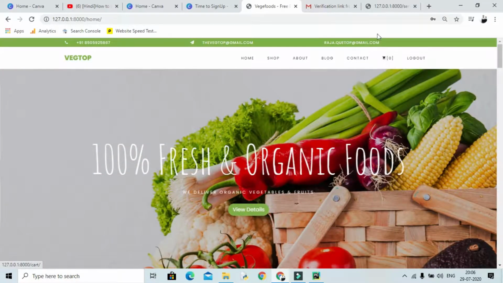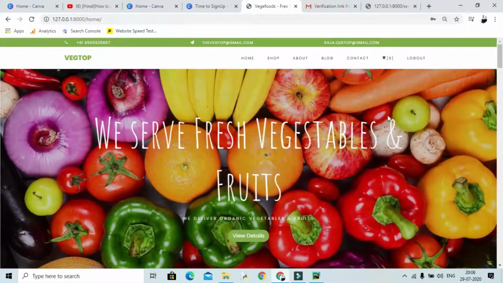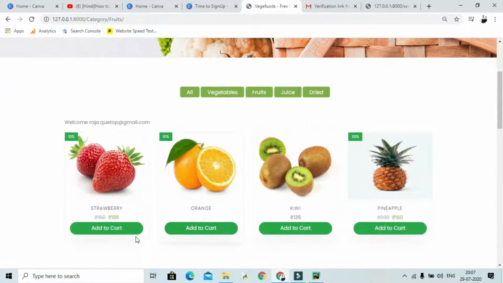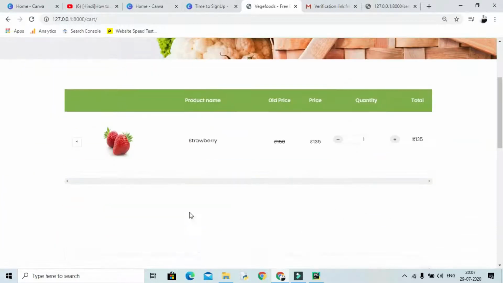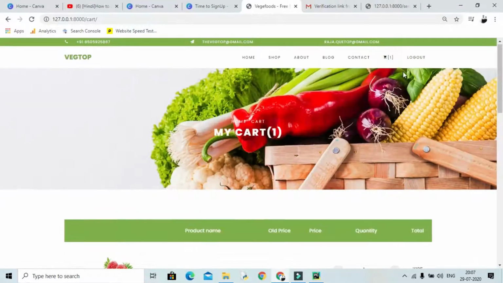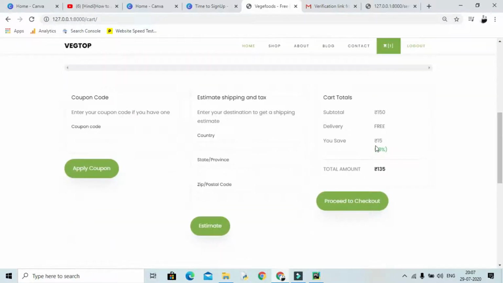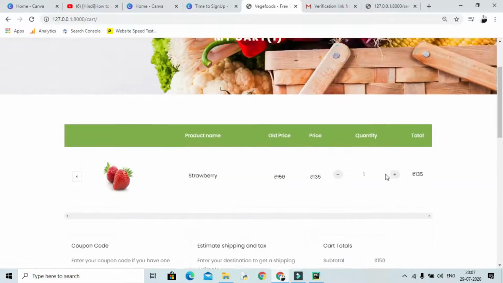Now in the cart there is no item added, so I'm going to add some items. Here I'm going to buy some fruits, so I'm going to add a strawberry. You can see in the cart one item is added, and that is a strawberry. The old price is 150 and the price is 135. You can see I saved 15 rupees, that is 10% of 150, and the total amount is 135.